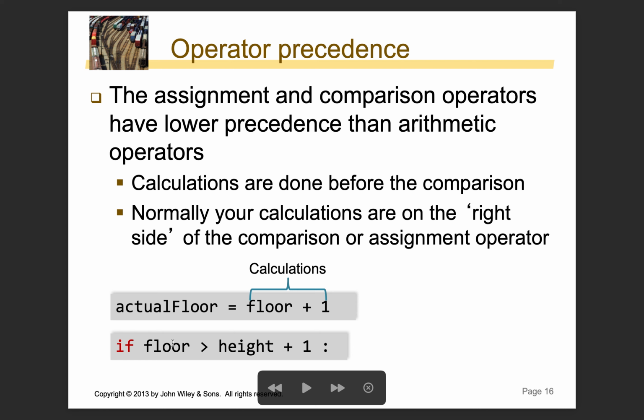And similarly, in the second line, if floor is greater than height plus 1, it does the calculation of height plus 1, and then compares it to floor. It doesn't compare floor to height and then add 1. The calculation happens first, and then the comparison or the assignment.